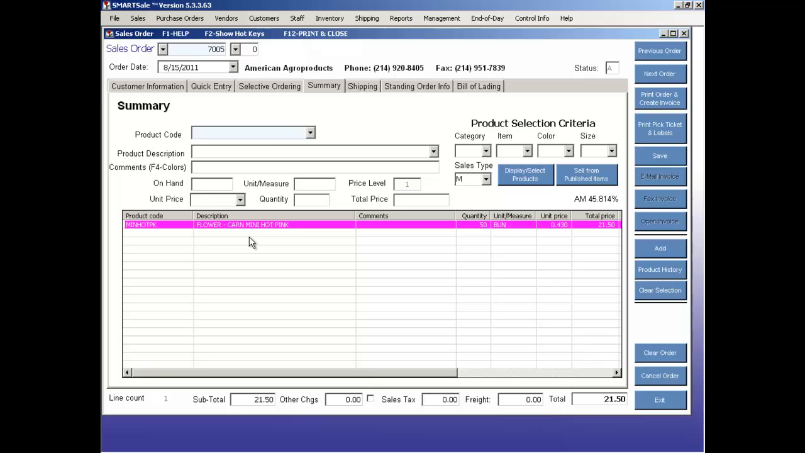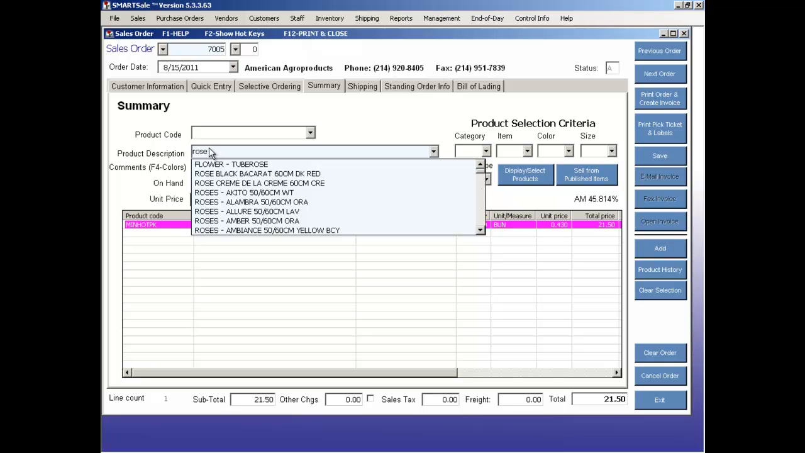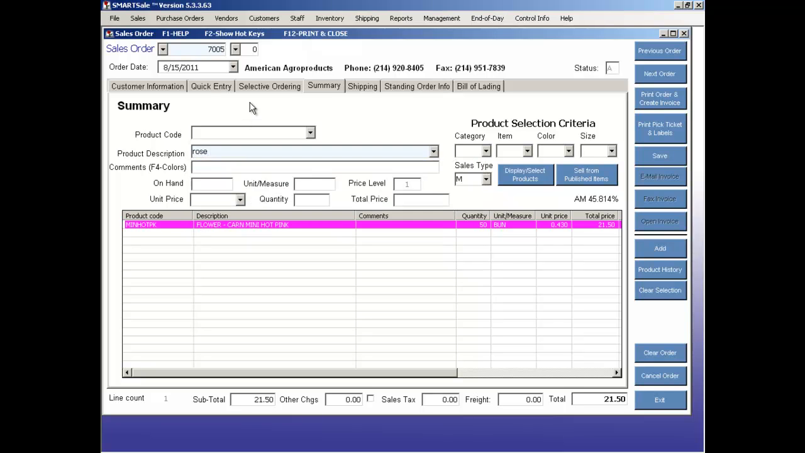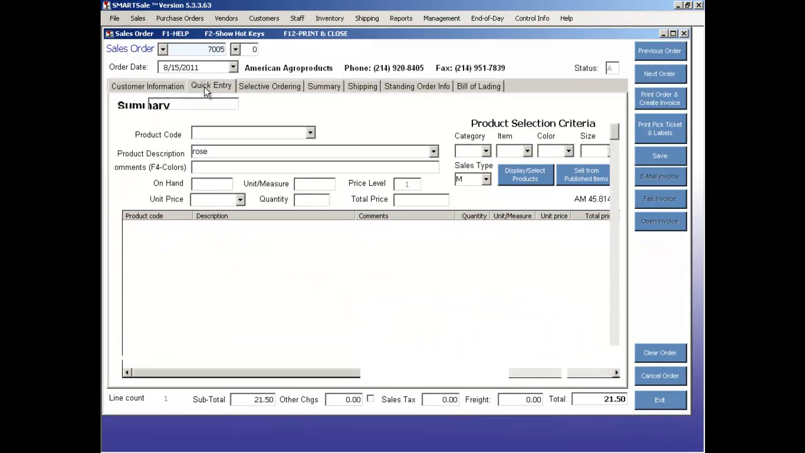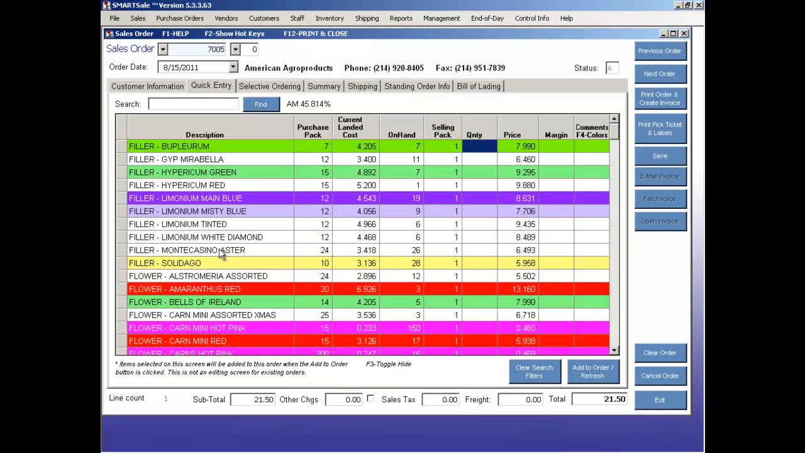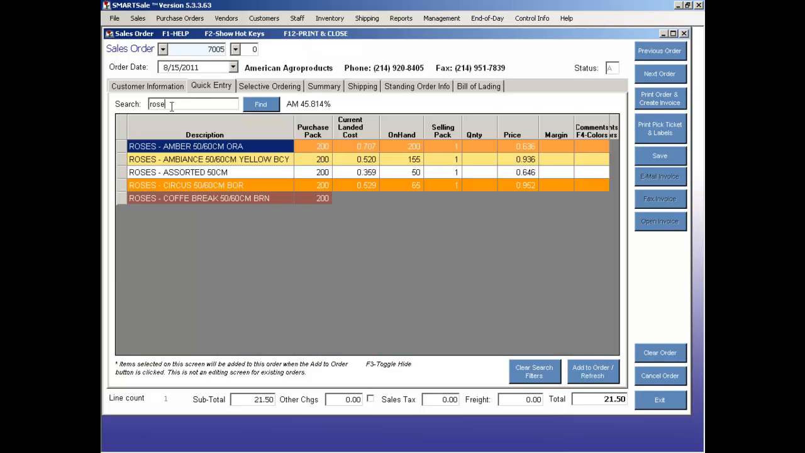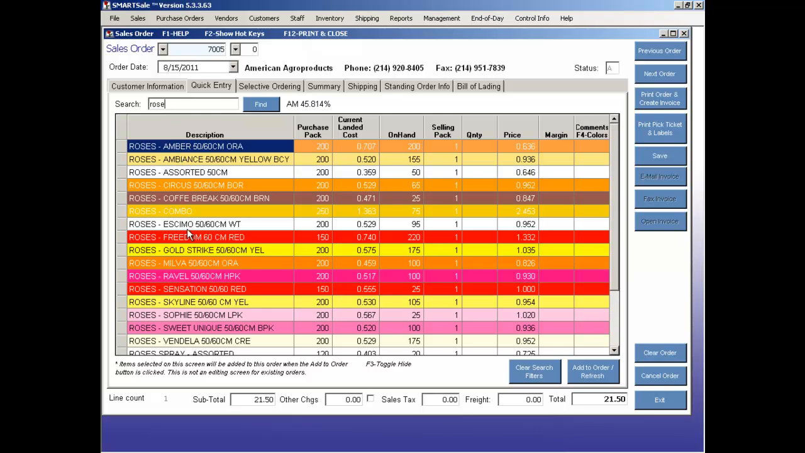So one of the ways of selling from our system is using this summary tab that we're on now, and simply putting in, like if I put in here roses, it gives me a drop down of my roses. Another way you can do it is using the quick entry or the selective ordering. If I go to quick entry, here we have a big long list of all the product that you carry. And if I do a search on rose, now you have all the different roses.